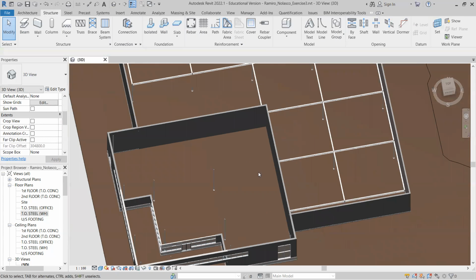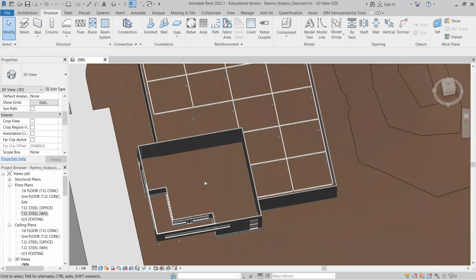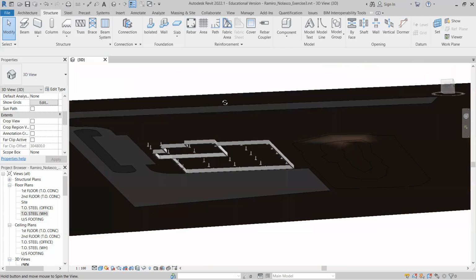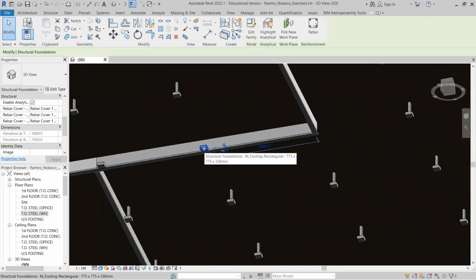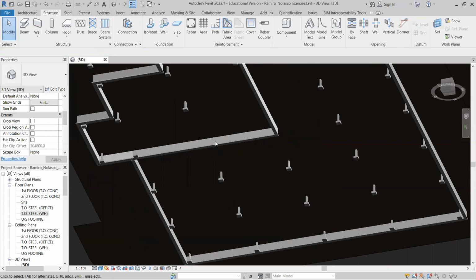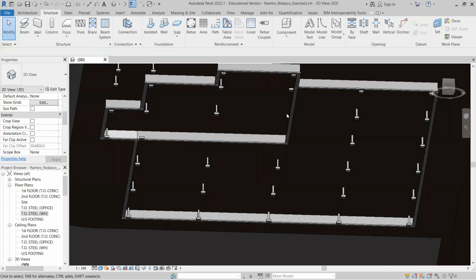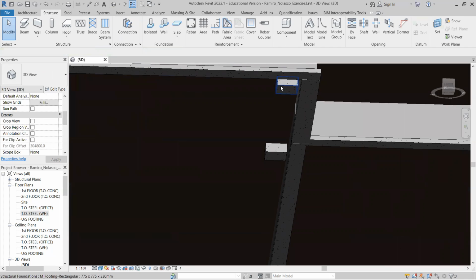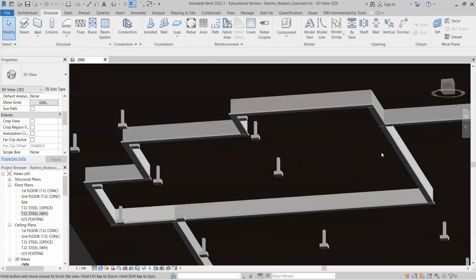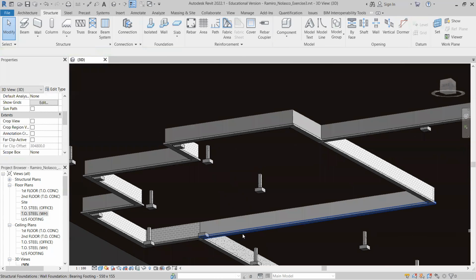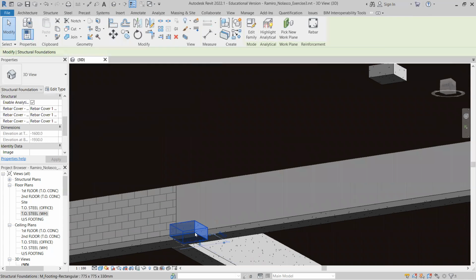Okay, so let's do that. Go below and likewise delete this. Okay. And I think we have one more there.